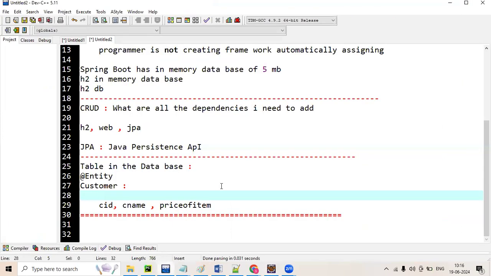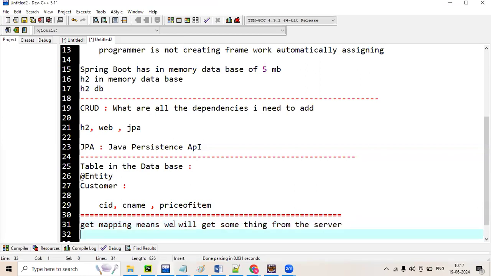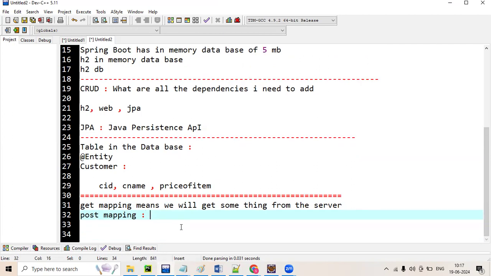Guys, what is post mapping? Get mapping means we'll get something from the server, right? Guys, what will be my post mapping? Ramakrishna, Jayesh, anyone? Can you tell me what's my post mapping?